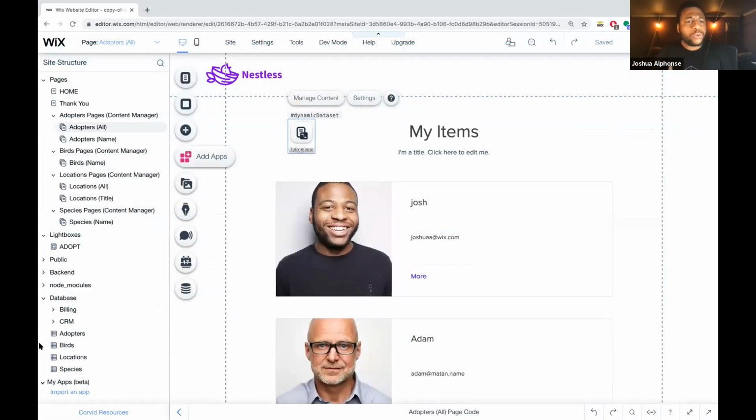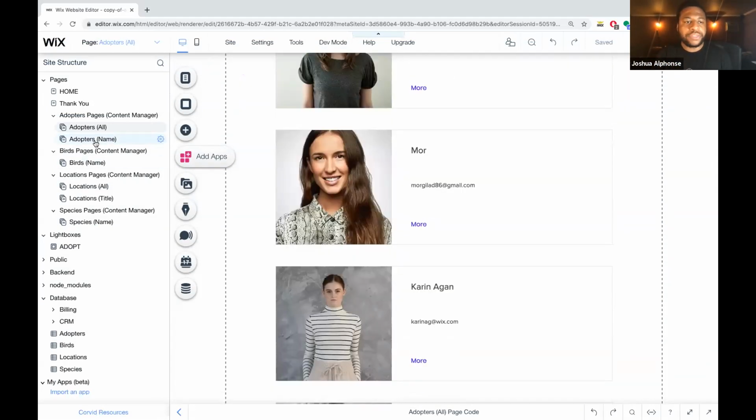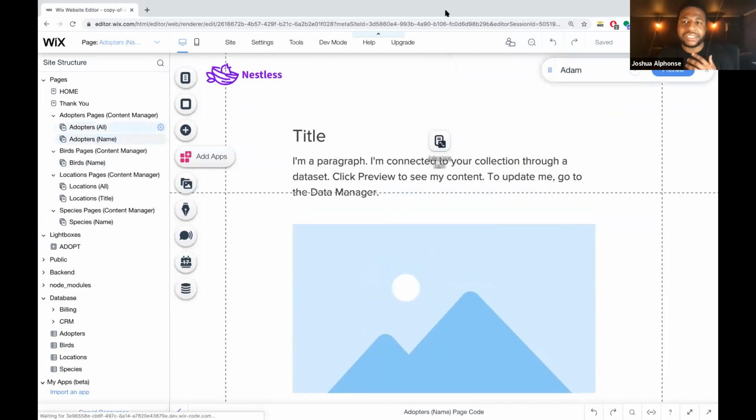So now we have a lot of different things that we just went through. We've seen our dynamic pages. We saw how to create a data collection and even use a data set. But let's learn how to connect our dynamic data sets to our UI elements. So now when you create a dynamic page, you'll see that on the site structure pane, you have adopters all and adopters name. So now our all page is showing all of our adopters. And then our adopter's name is going to be showing individual adopters. So their dynamic page and how it's templated.